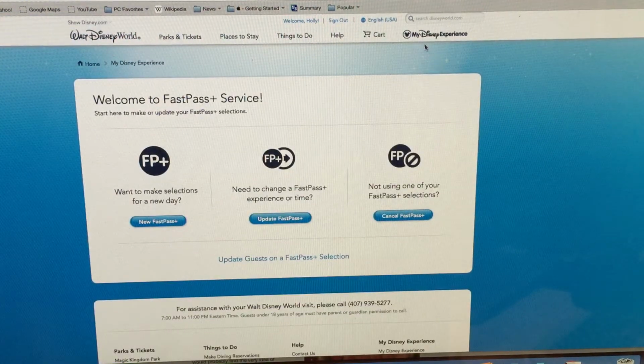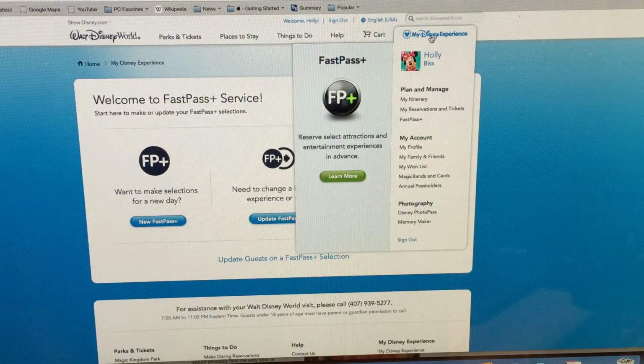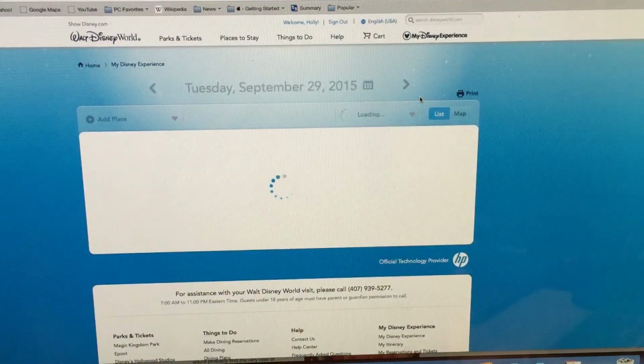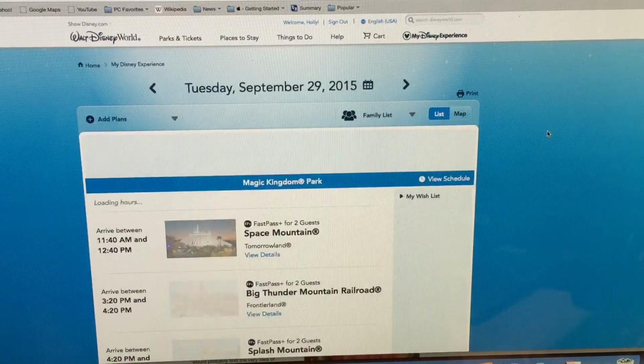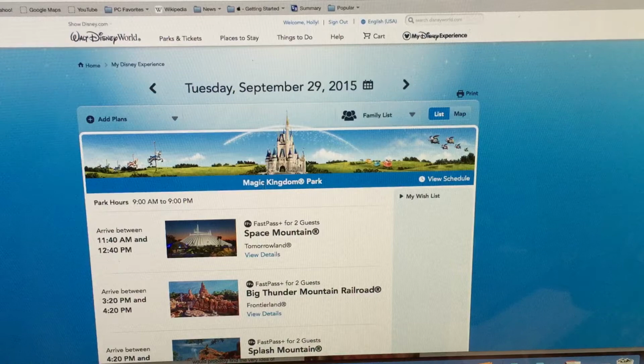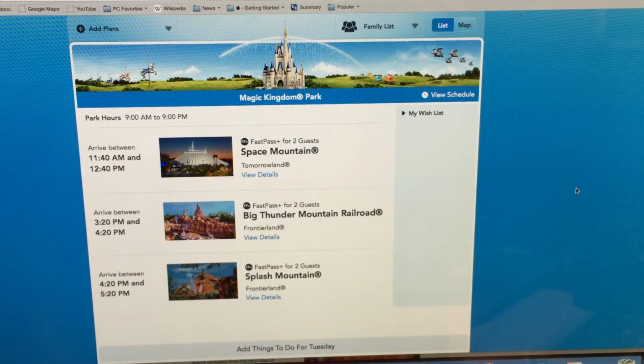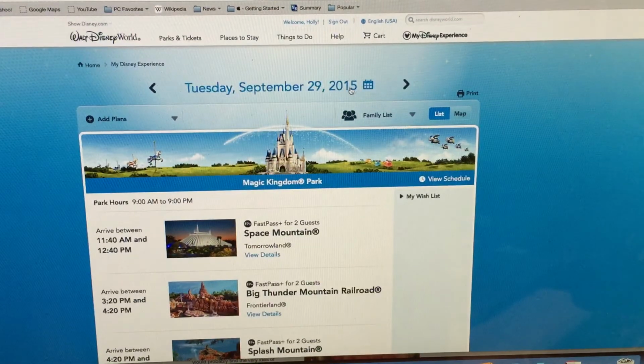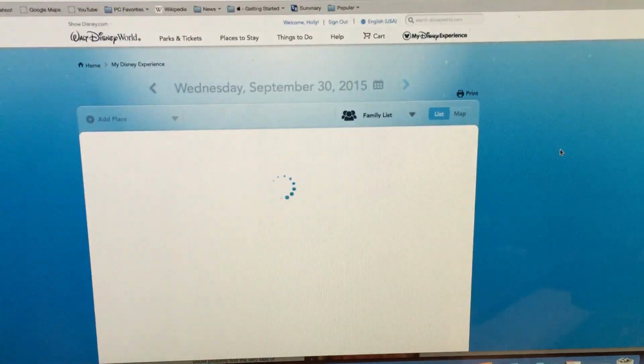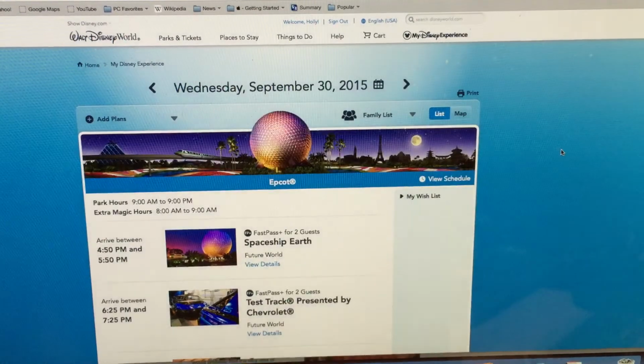And if at any time you'd like to see the day at a glance, you go back up to My Disney Experience, click on My Itinerary under Plan and Manage, and you can see the entire day at a glance, and it will remind you that you had chosen the Magic Kingdom Park. You'll see your Fast Passes, and if you had had any dining reservations on this day, it would show that as well. So you can easily see your day at a glance, day by day, to see how your days were laying out for your vacation, one day at a time.